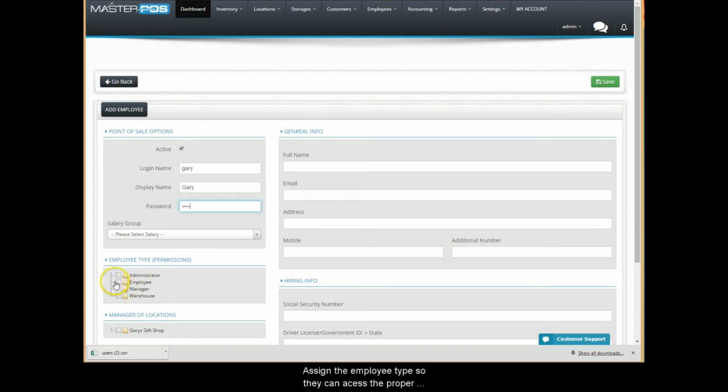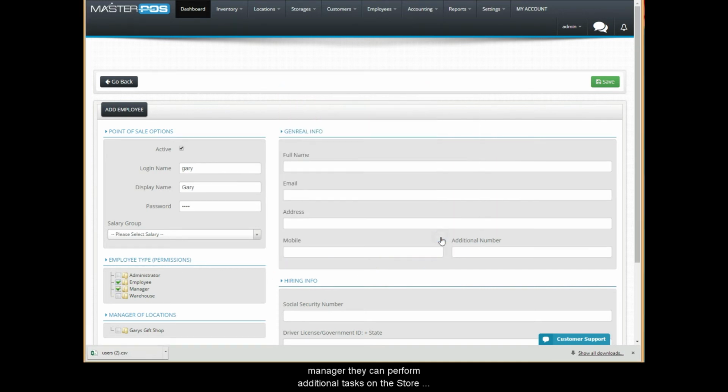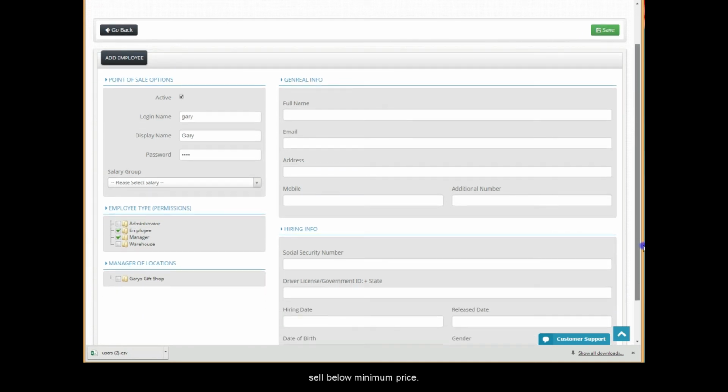Assign the employee type so they can access the proper functions. If you choose to make them a manager, they can perform additional tasks on the storefront, such as authorize refunds and enable them to sell below minimum price.